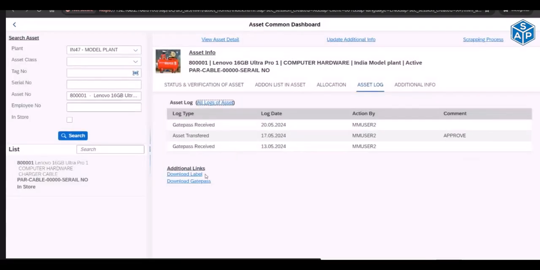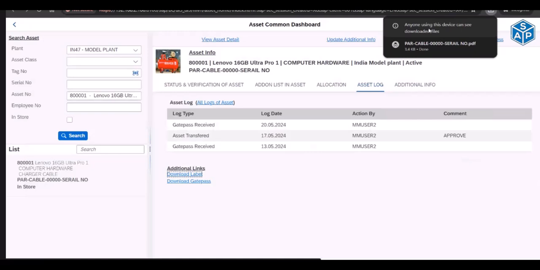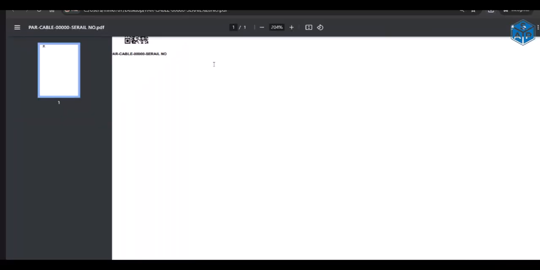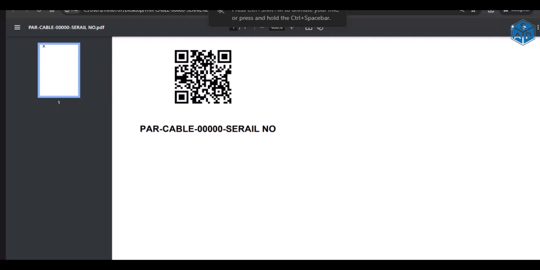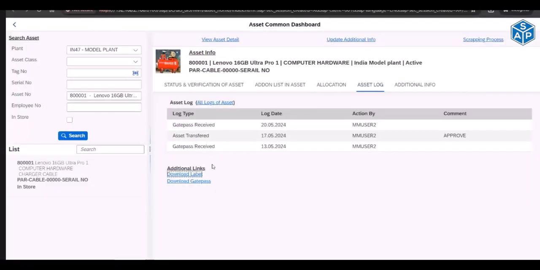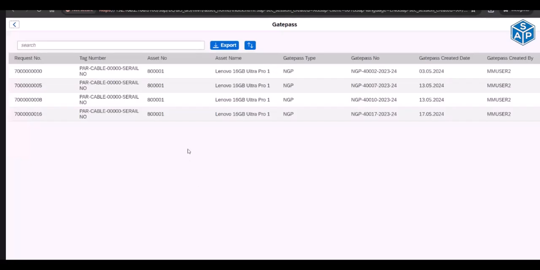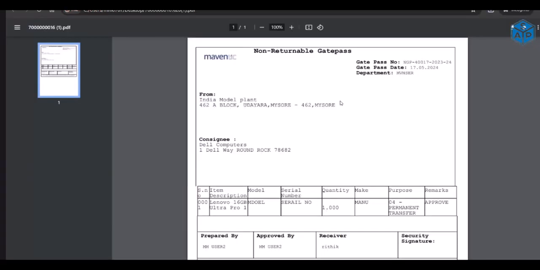And the quick link we have given here. Suppose you want to download the tag number again, simply click here and you get the tag number. The tag number which I showed earlier is the vanilla version of our tag number, and it is also configurable in nature. So we can customize this according to your requirement, and we are configuring this right now. And the gate pass: whatever gate pass exists for this asset, we are capturing here. By simply clicking it, the gate pass will download. This is the vanilla version of our gate pass. I'll show the gate pass again when I do the transfer of asset.